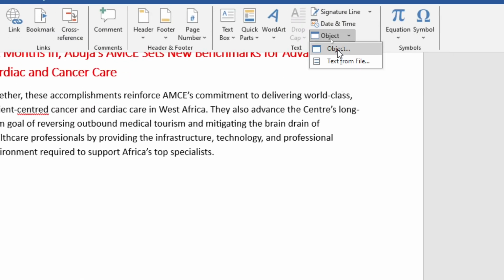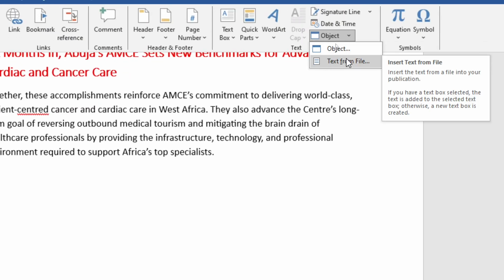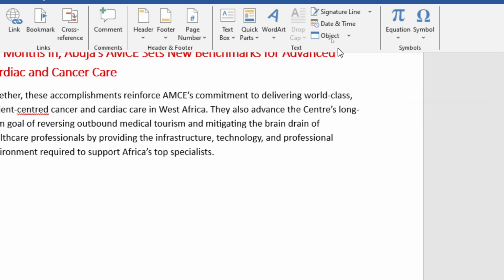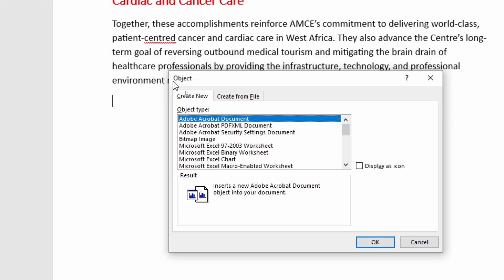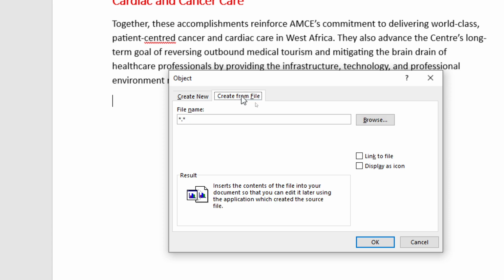Now if you click down here, you can either insert text from file or object. So I'll go with object, and here we have this option to select the object. If you want to create a new one from scratch, go ahead and create one, but if you already have the object or the file on your computer, choose create from file, and here now we have an option to browse and select the object or the file.